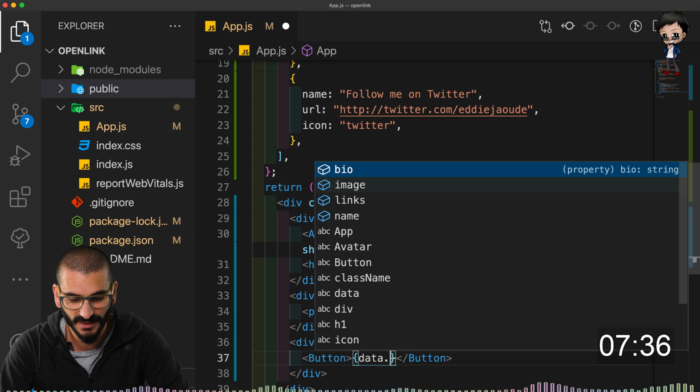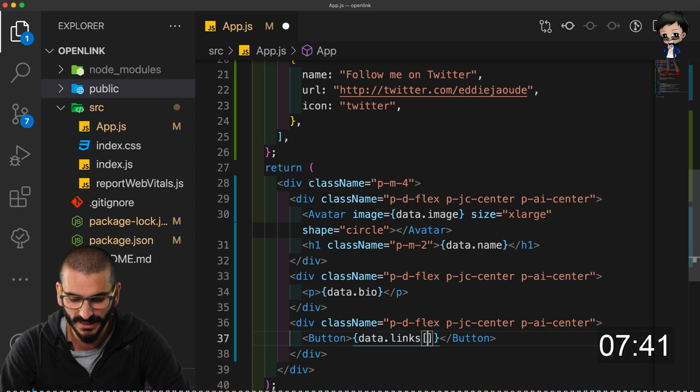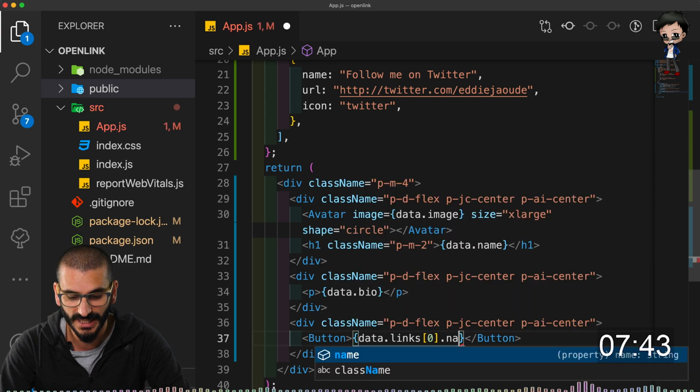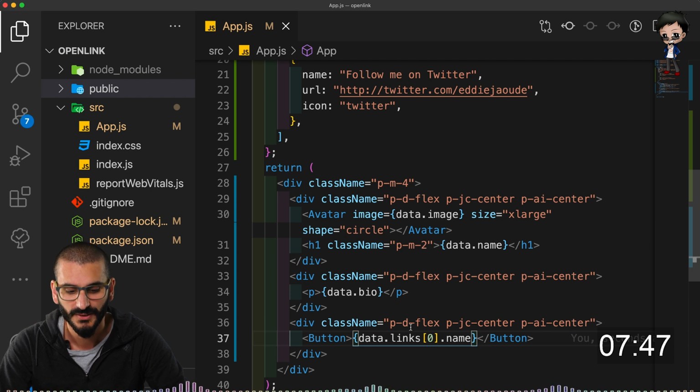So we're going to say data.links. And we have got a collection here, an array, which we should loop over. But let's just pick the first one for now and just see how it looks. Okay, got a button that's got my name on it. Oh, that's looking pretty good already. So now let's loop over it.